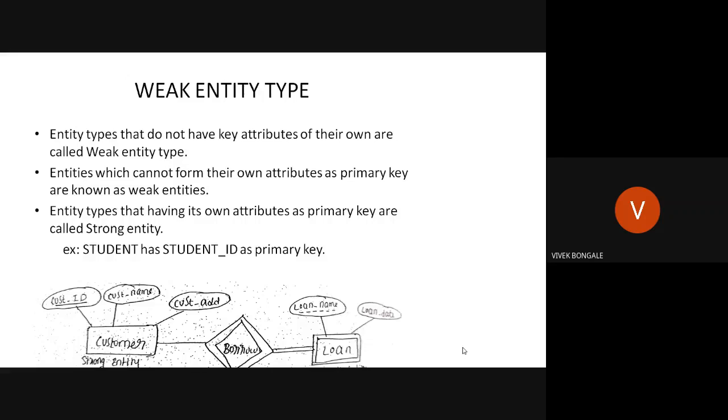Student ID is the primary key for the table student. Why do we consider it a primary key? What is the main rule to find a primary key? If you want to make an attribute a primary key, it should satisfy two conditions. First condition, it should be unique. Whatever values we give to that attribute, all values should be unique. No repeated values.